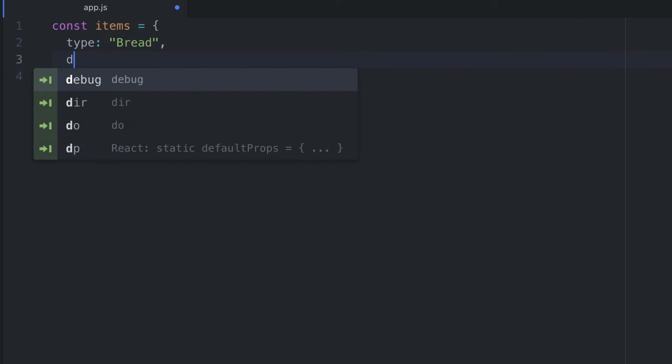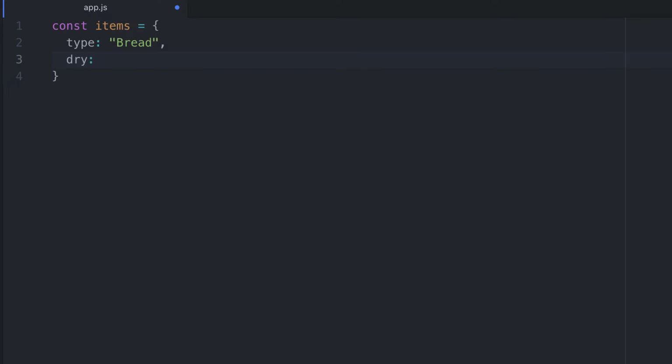We'll start by declaring a variable using const called items. Inside the object, we will create a property with the key type and give this the string value bread. We will then create another property called dry and give this the Boolean value true.